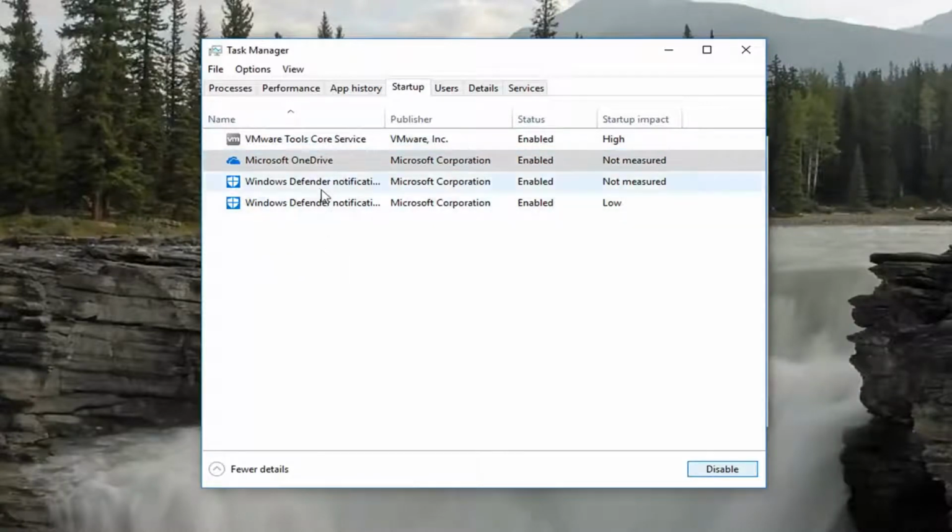But anything like programs or specifically printers, you probably don't need them to start up when your computer starts up. And also depending on how many programs you have installed, this could be a very long list here. So keep that in mind, it's a nice little trick to know about.